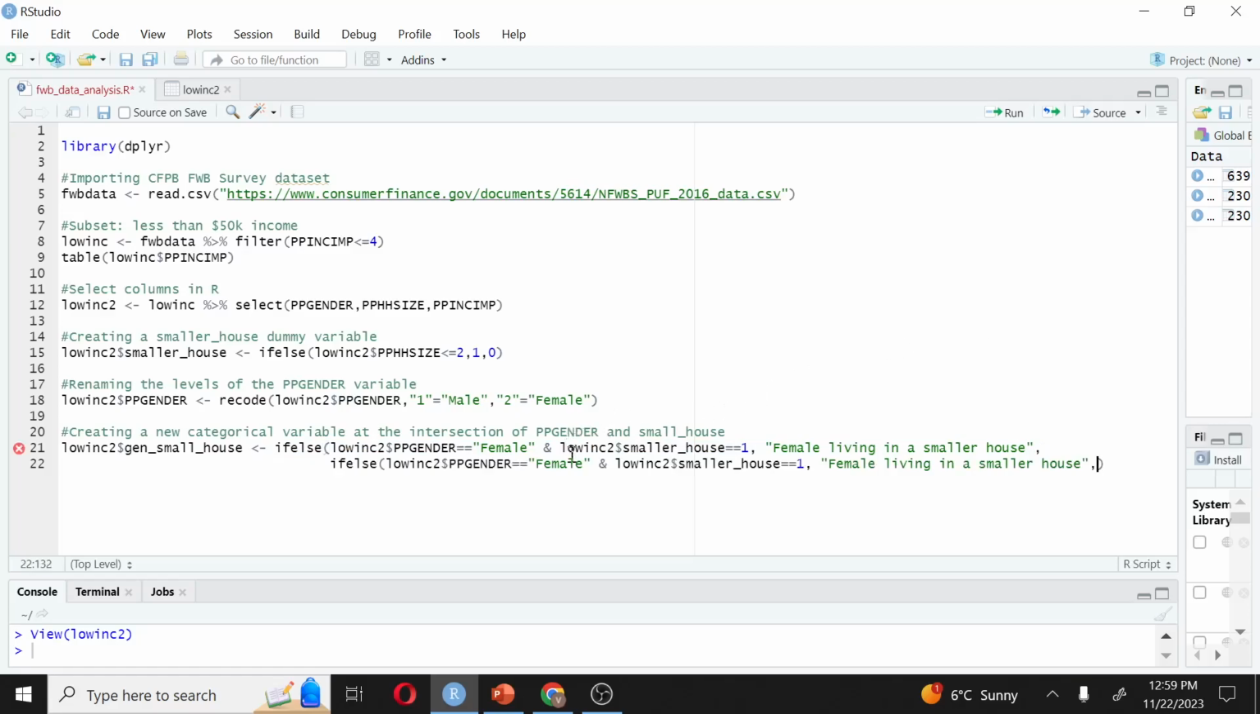Next, I'm going to make a little bit of changes to this code. This is just literally copy pasting. This should be 0 for the second condition, and female living in a larger house, because if smaller house is equal to 0, that means a larger house. Then I'm going to paste the same thing as I did previously. For the third condition, this has to be male, and then this be 1, and this has to be male living in a smaller house.